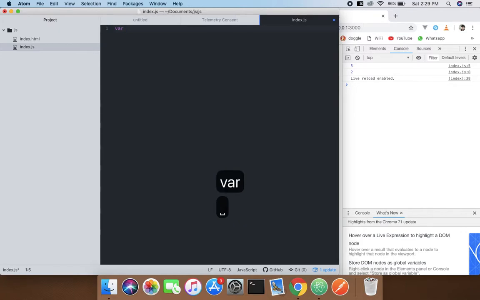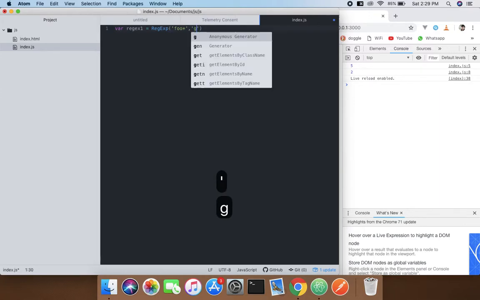So what we're going to do is create a var regex1, because we're going to use that regex parameter, and pass foo. In the end I'm going to use this, and after that I'm going to pass g.